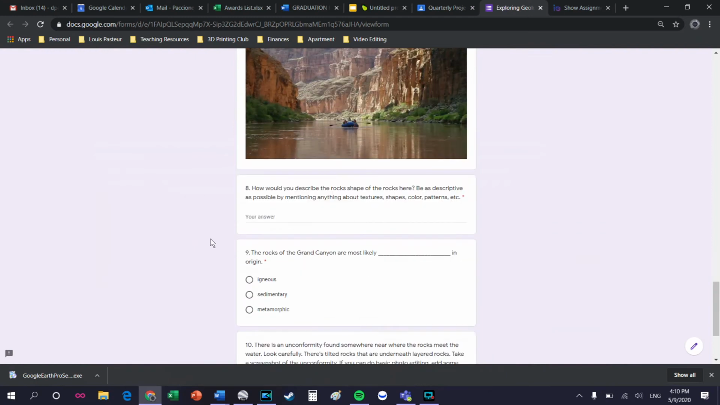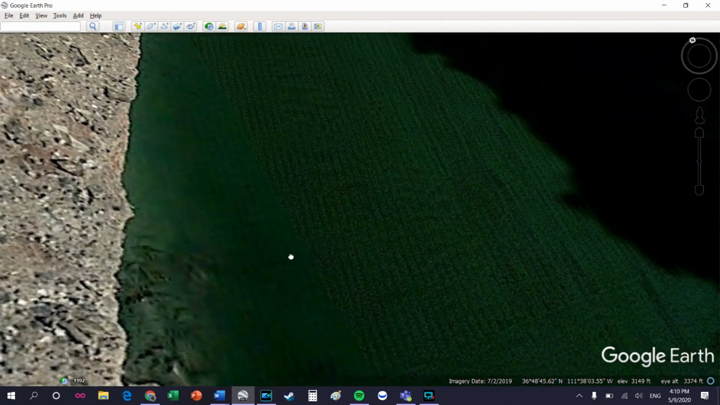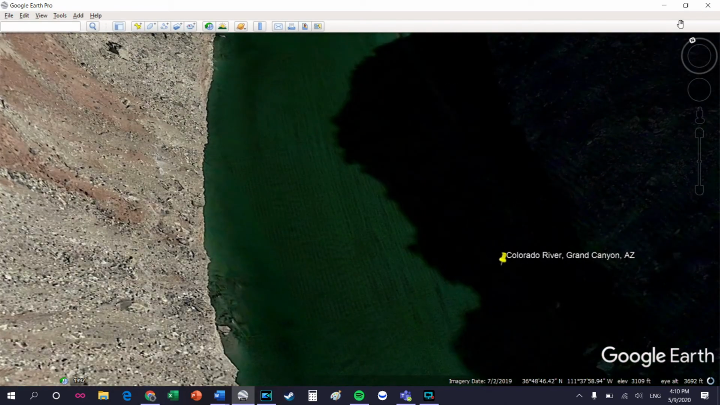There are some questions on that. Just 3 questions. Upload a screenshot of what you see. There's actually an unconformity in there. There's actually an unconformity. You have to look for it, though. I'm not going to tell you where it is.